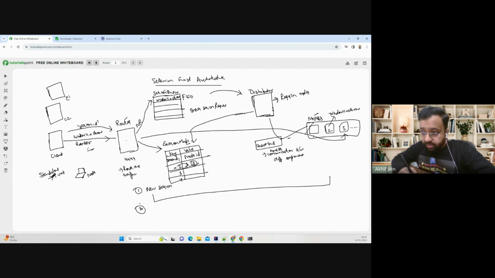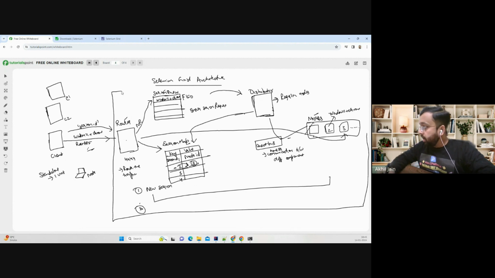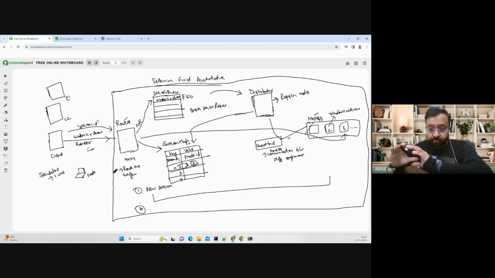So in the standalone mode, this entire thing, right from the router to this, this complete part works as a single unit. So it is like a black box for us, where we don't have to know anything about the internals. The communication which has to happen, it will happen internally. It will take care of it.